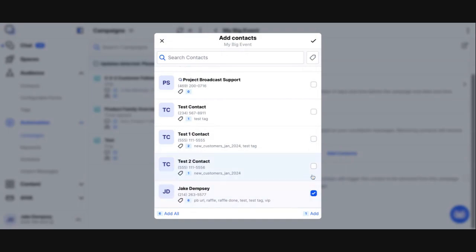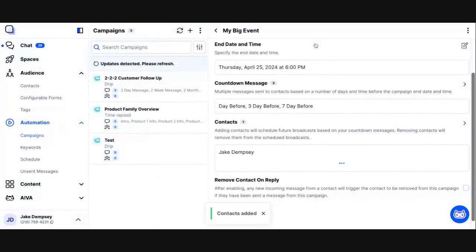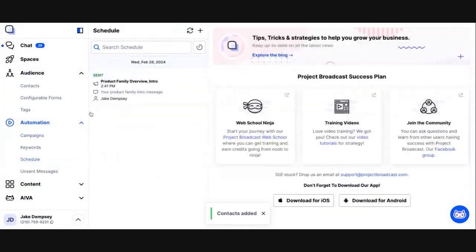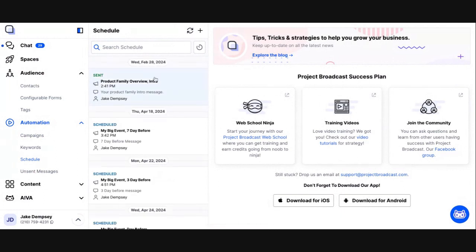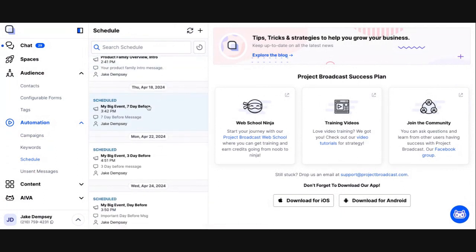But if I add a contact to this campaign, I should be able to go to the schedule and refresh it and see that on April 18th, there's the 7 day before, there's the 22nd, 3 days before, and there's the 1 day before message on the 24th, and my event's on the 25th. So the system has scheduled all of the messages for me leading up to that event.